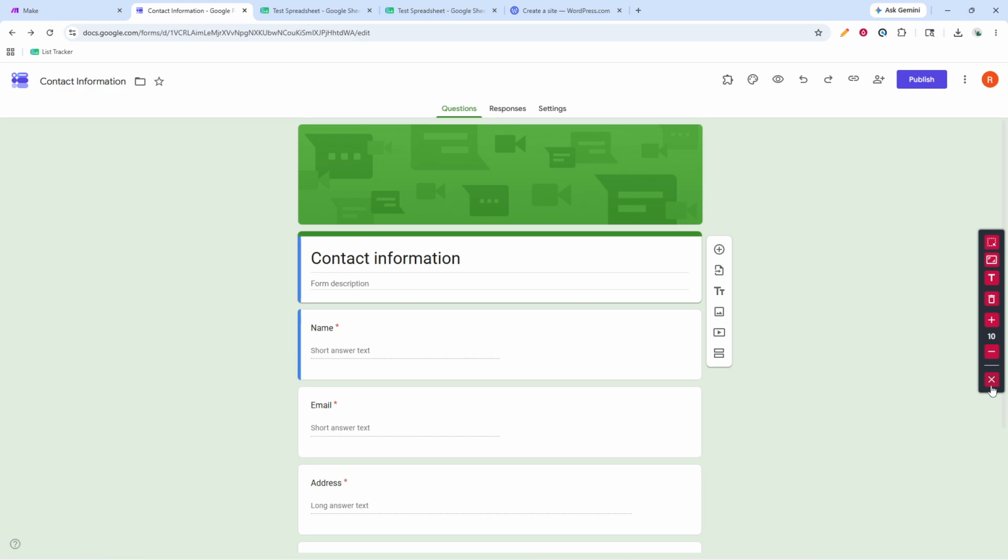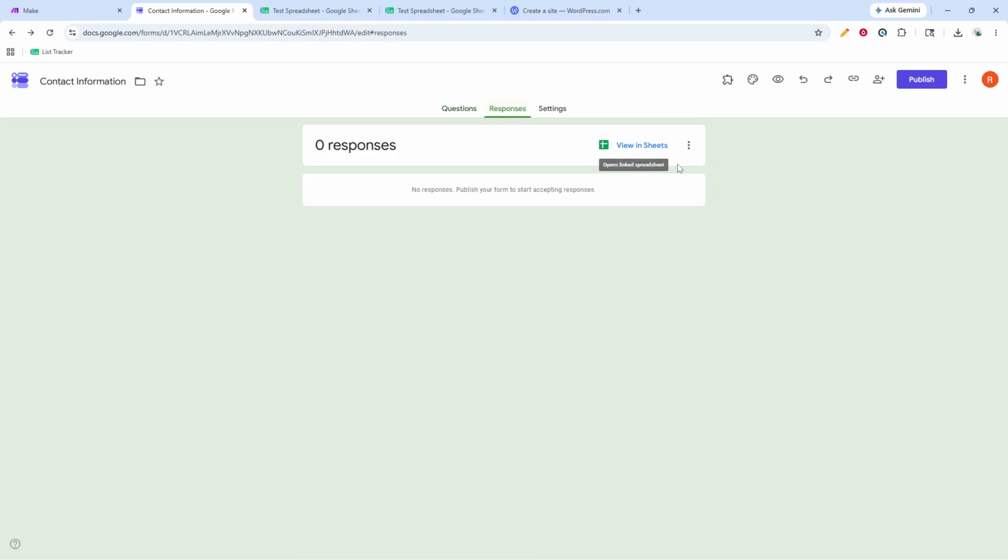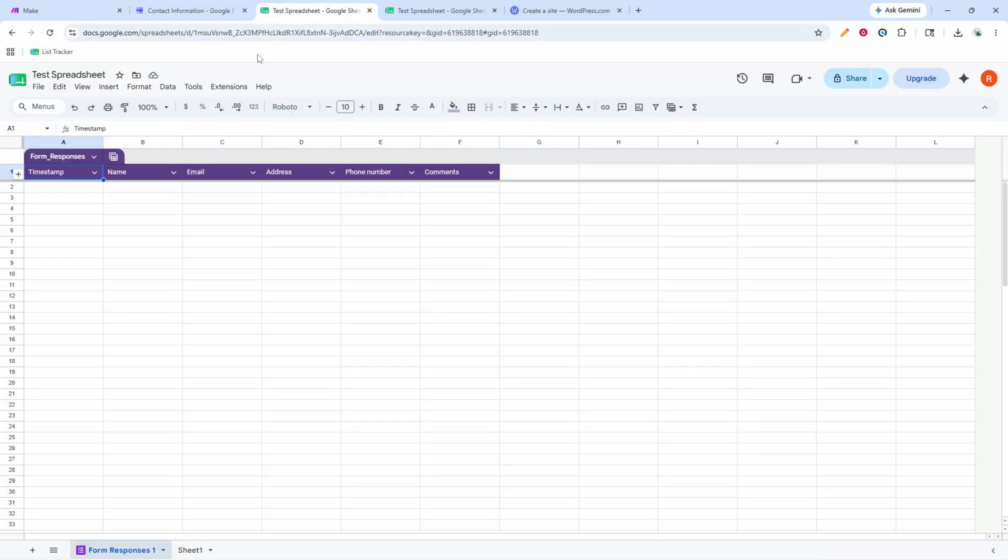In Google Forms, open the Responses tab and choose to create or select a response destination. This automatically builds a spreadsheet with a worksheet dedicated to your form entries. Keep the headers and structure intact, since Make.com will rely on them to read each new submission.